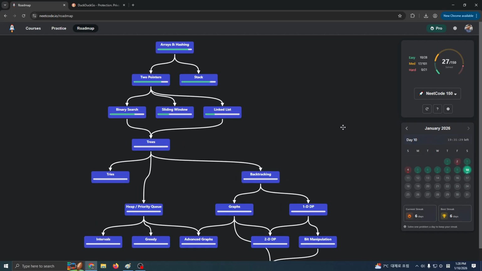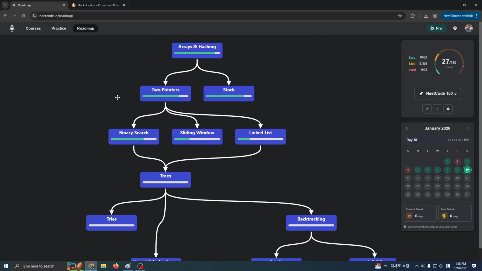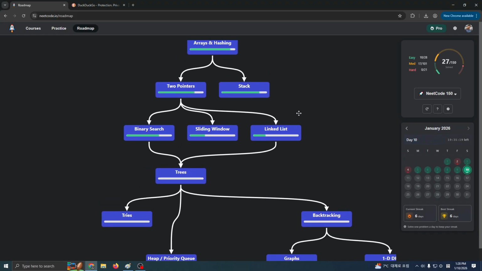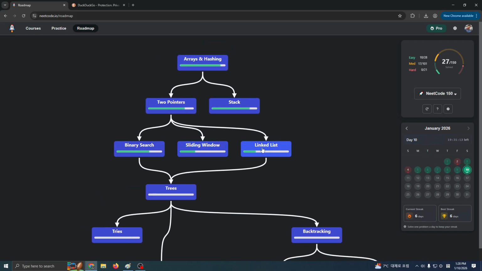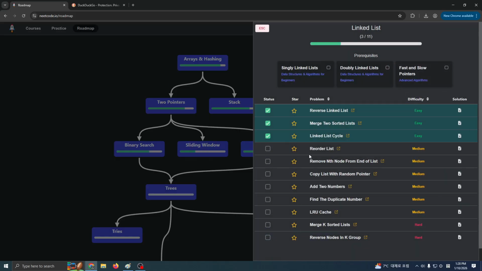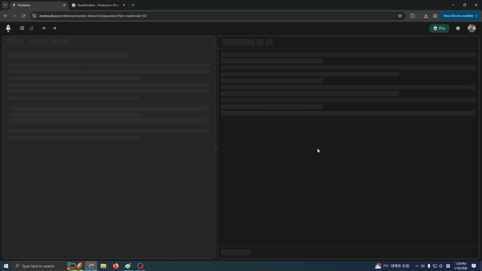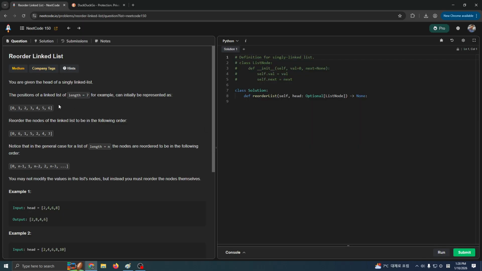As you can see, we already solved it because I'm practicing, but I guess I should leave at least one solution as a video, so I'm just trying to push my limit. Let's solve it. Reorder linked list.